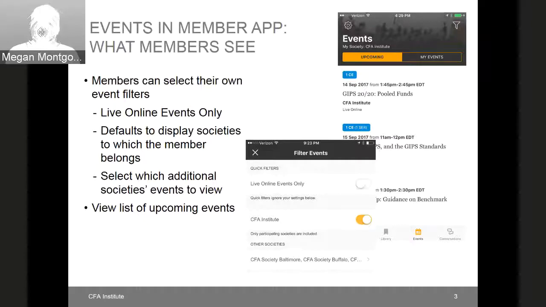Before now, there was essentially a kind of library with various articles and things like that available for members to review, read, and store. But now going forward, this events piece will be added to the app as well.